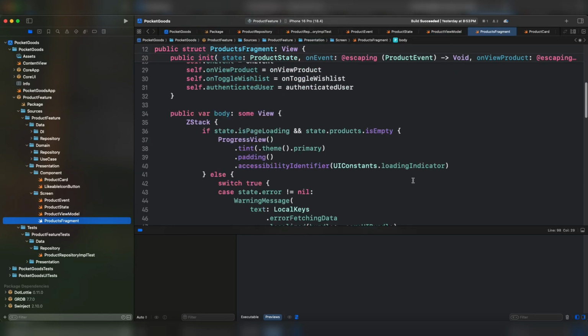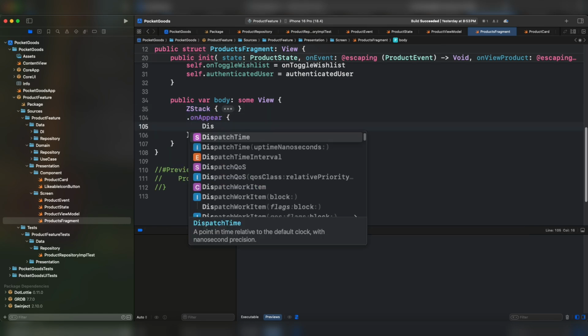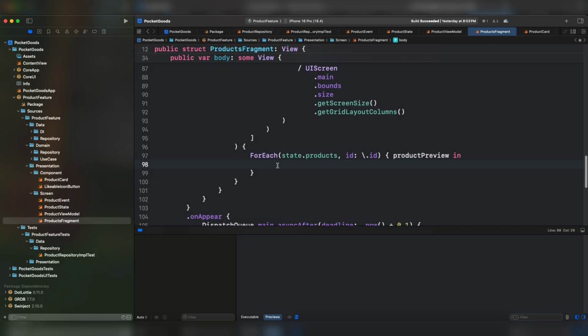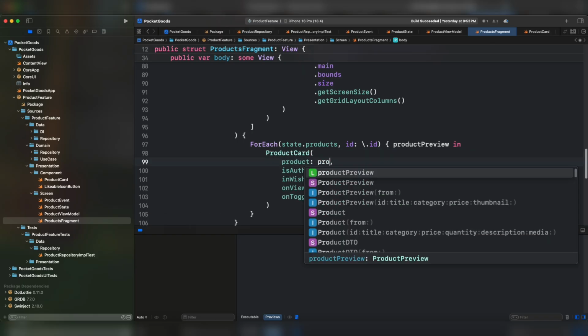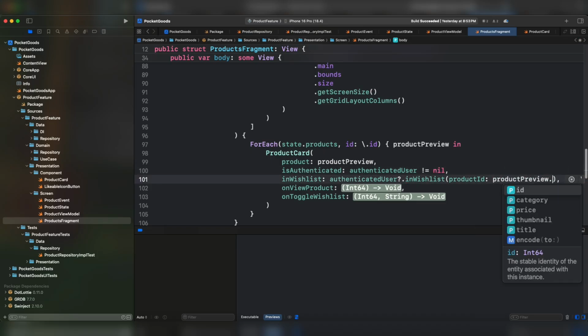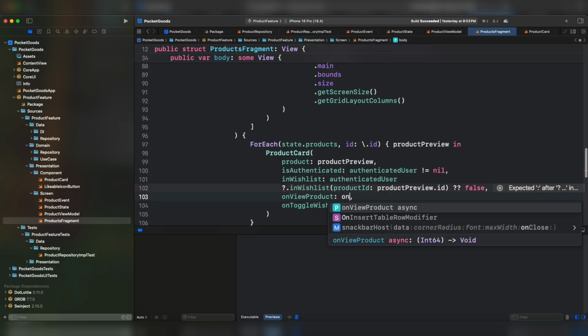Now under fragment, we need to trigger the pagination event on appear. We're going to delay to trigger the event in order to give some time to the view to be ready on event get products, to load the list of products. Here we have to use the products card. For the product, it's the products preview. It's authenticated user, it shouldn't be null. In wishlist, from the authenticated user in wishlist, we have to provide the preview or products preview and ID. If it's null, false. On view product, it's gonna be on view product, on toggle wishlist.